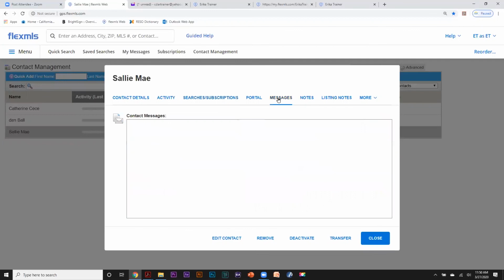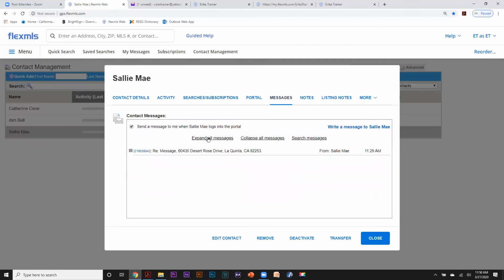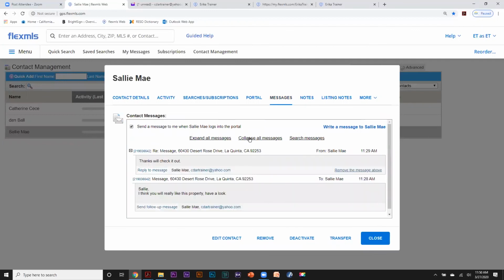I can look at my messages here, expand all messages, collapse all messages. I can write a message to Sally from within here. I can also remove Sally as a client, deactivate her, or edit her information.